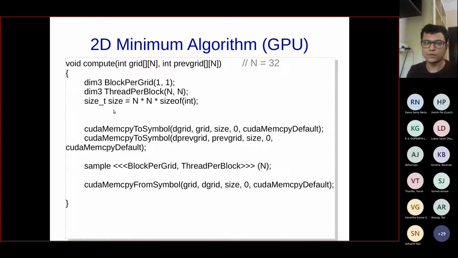Size here, which I missed in the previous example. In the previous example I missed adding this line, which is the declaration of size. So size is declared as n into n into sizeof(int), and then we are doing this cudaMemcpyToSymbol, that is we are copying the data from grid to d_grid and previous grid to d_previous_grid. So d_grid and d_previous_grid are declared on the GPU, and we'll see in the next slide how they are declared in a similar manner to what we saw in the matrix squaring application, right?